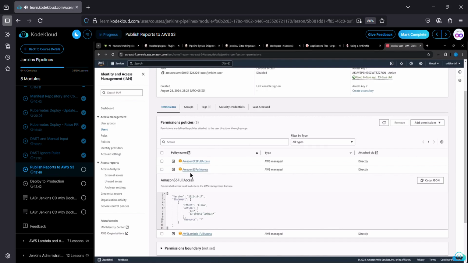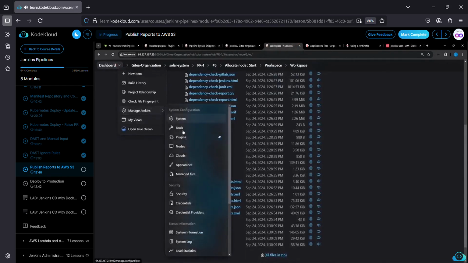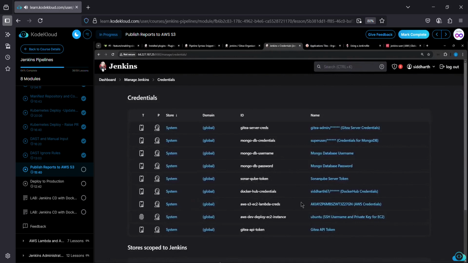These credentials I've also securely stored in Jenkins using the credentials option. I can also show that quickly. If I go to Manage Jenkins, Credentials, you see here I have this AWS S3 EC2 Lambda creds, which contains the credentials used for connecting and working with S3 buckets as well.